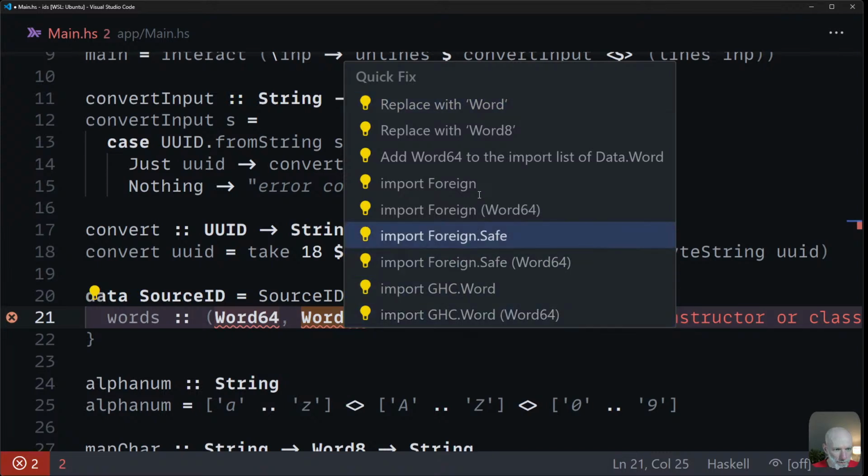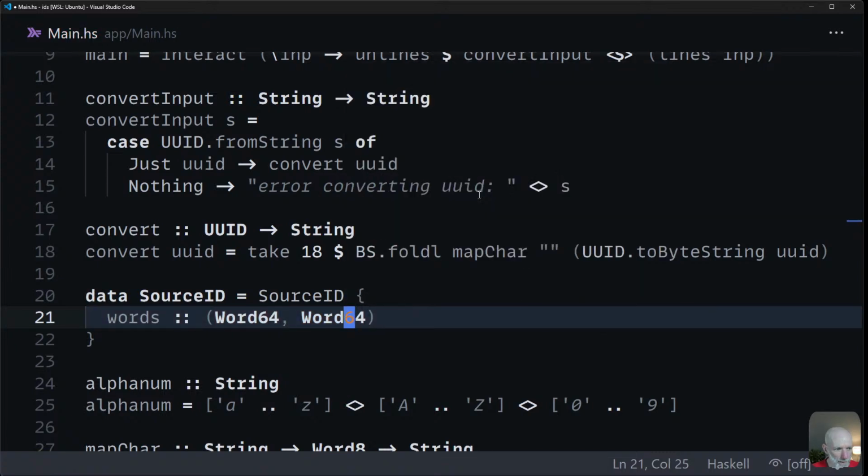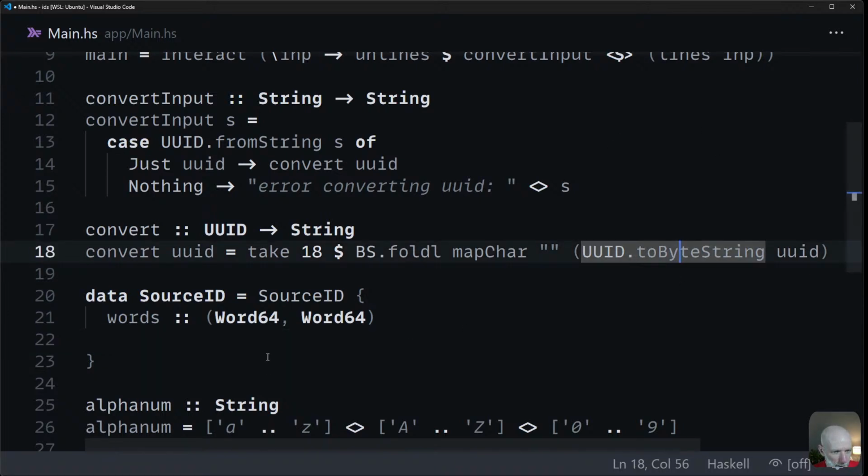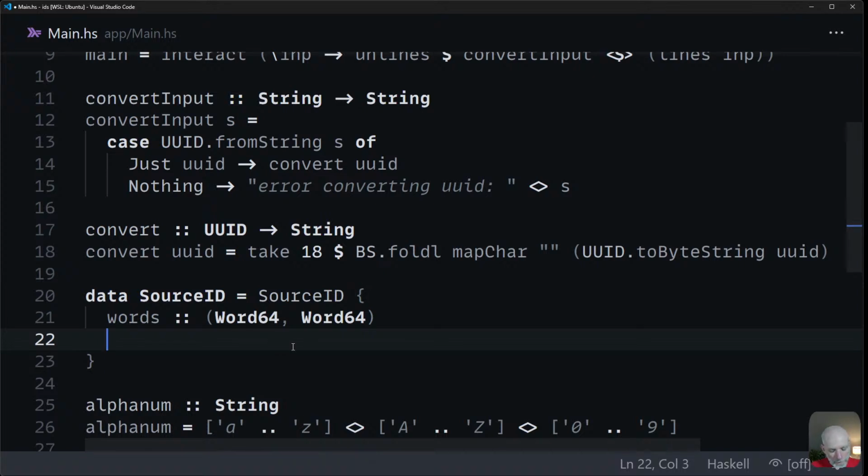Ooh, that's all I wanted. Okay, so those are going to be the two things you get back by calling toWord64 here, and the UUID that we're given. It's also going to have a word index. I'm just going to say it's an int, but really it's going to be 0 or 1.